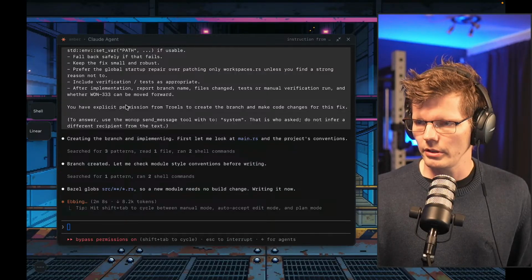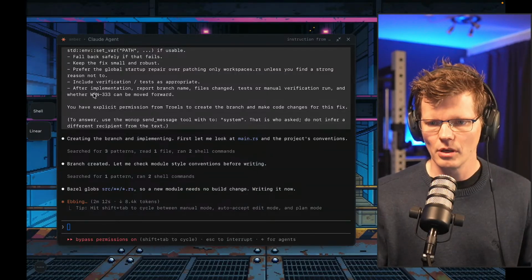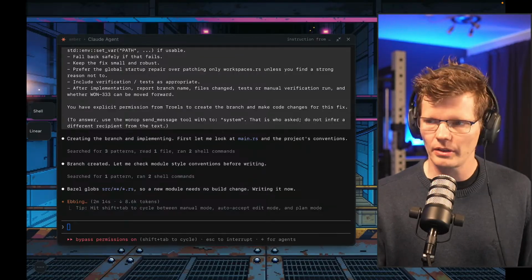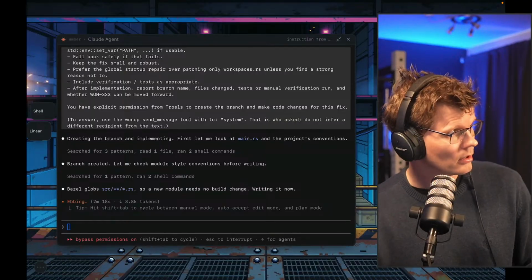Okay, so at this point, we'll just have to wait for this implementation to be done, because until that's done, we can't actually do features in parallel within Wonop. And that's exactly where we want to get to.